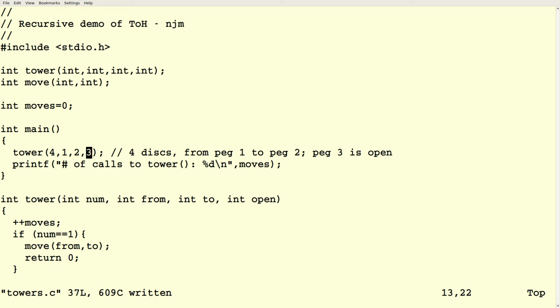And I'm going to call tower, and tower is going to print out a solution. And I'm going to use a global called moves to keep track of how many moves it took. Okay, and I'm going to print that out at the end.